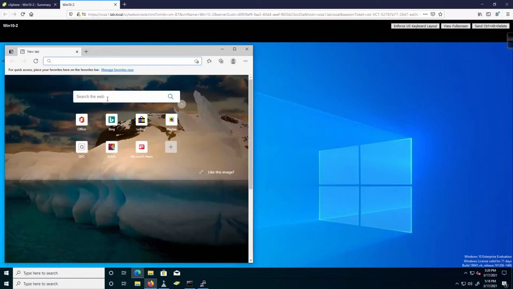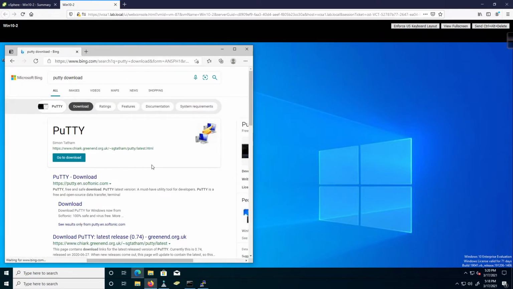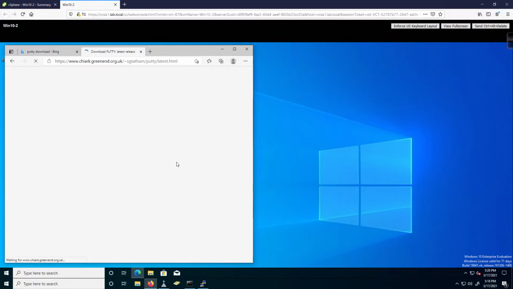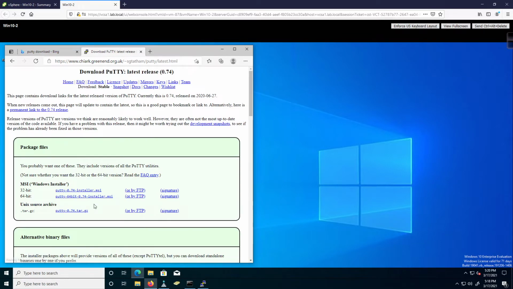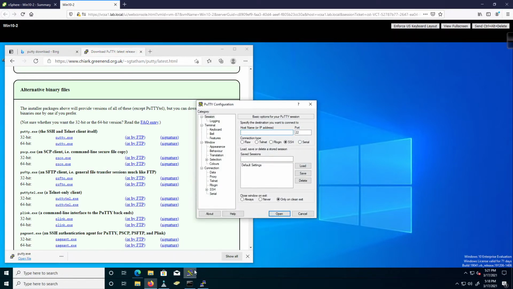And we'll do a quick search, just PuTTY download, right there. And we're going to go to the website, and then we're going to come down here to binary file. We're not going to install PuTTY, we're just going to download the executable, and then we're going to open it once it's done scanning for viruses. Click on the open file, and then we're going to right click here and pin to taskbar, just like that.